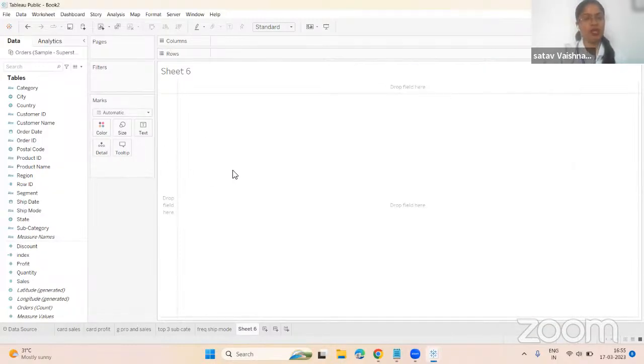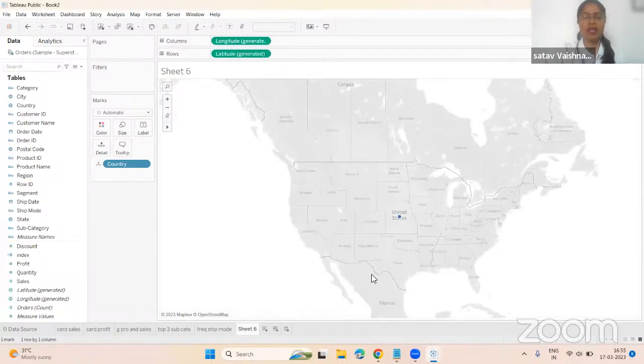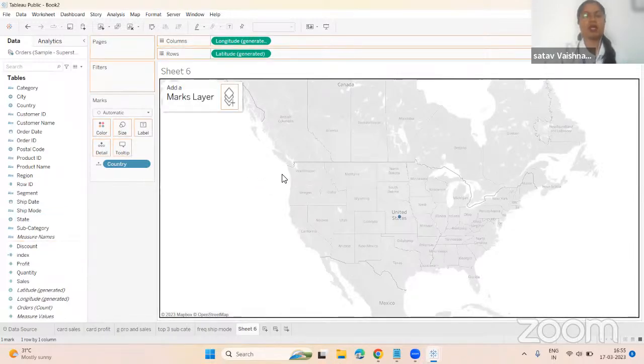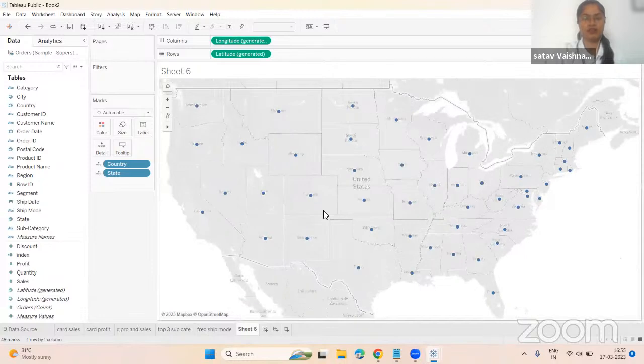For this particular graph, we would like to introduce you to a map. For the map, it is very simple: first you have to drag the country dimension on the sheet. You would be able to see that everything belonging to this data set belongs to the USA. So we are getting this country as USA. For the state, we want each state, so I will just drop this particular dimension on the canvas.